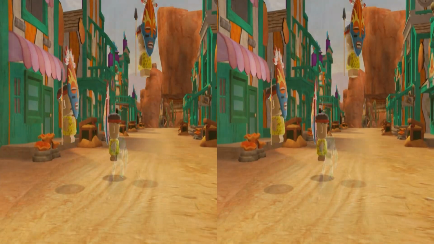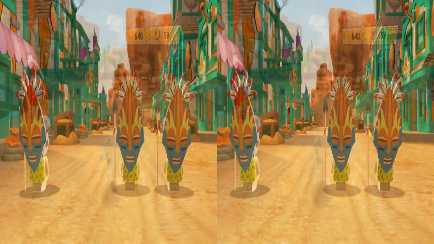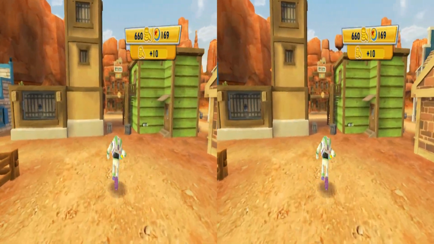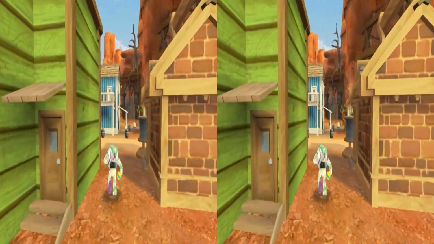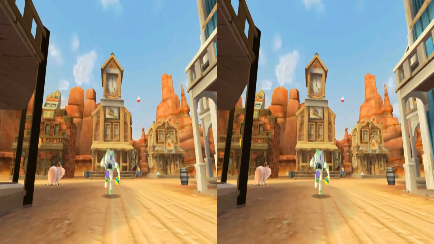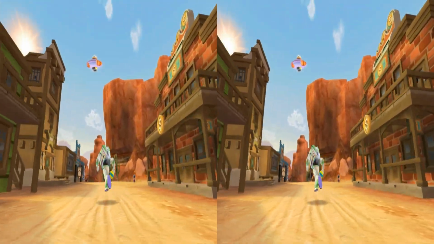So I'm now ready to give it my final score. The game has very little anomalies, and the only thing that is holding it back is the ghosting issues in some of the clouds, map screen, and cutscenes as well. So for these reasons, I'm going to give it a 9 out of 10.